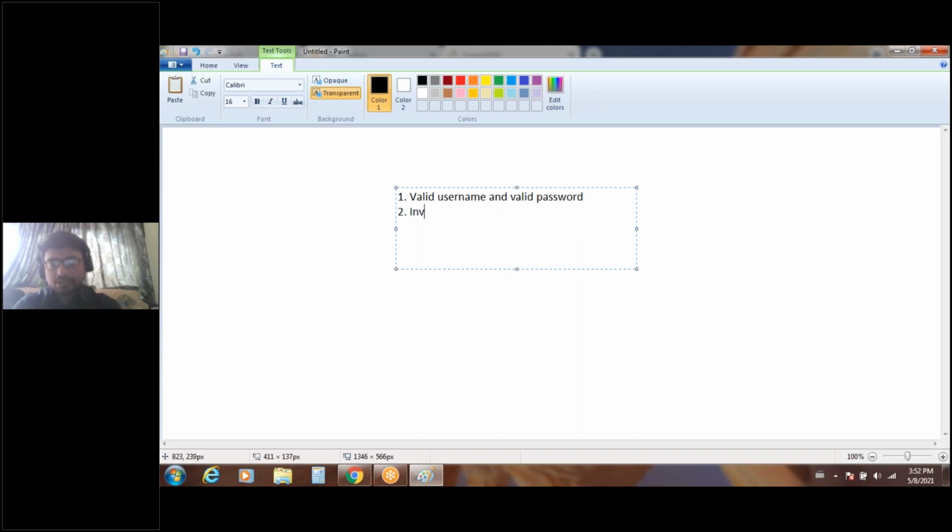The second test case is invalid username and valid password. The third one is invalid username and invalid password, and so on. So let's try to execute these test cases in the application. How do we execute these test cases in the application manually?